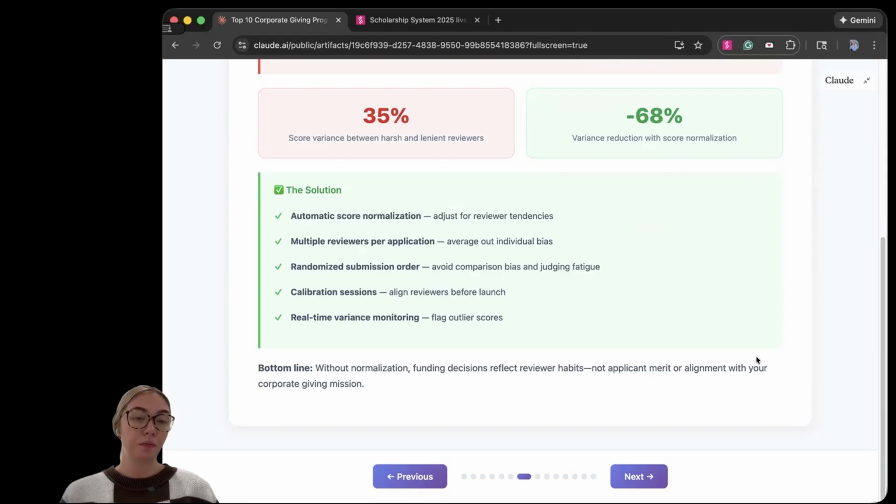And then the last one is real-time variance monitoring. So if you do have an outlier, being able to catch that super quickly is important. So say you have an applicant scored 5 times and everybody is scoring them in the 30s and then somebody scores them a 7. Being able to look at that red flag, see it immediately and kind of take a second look at that is super important.